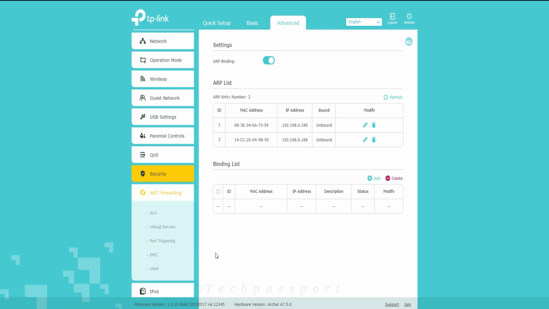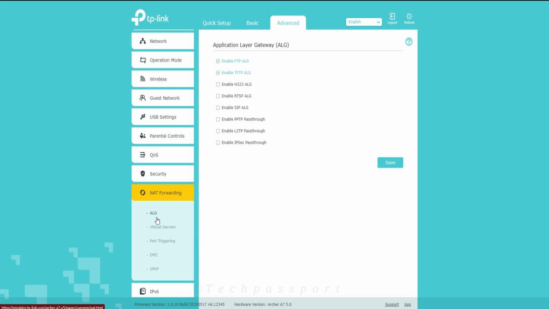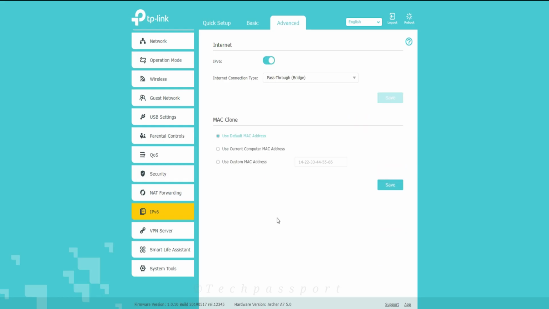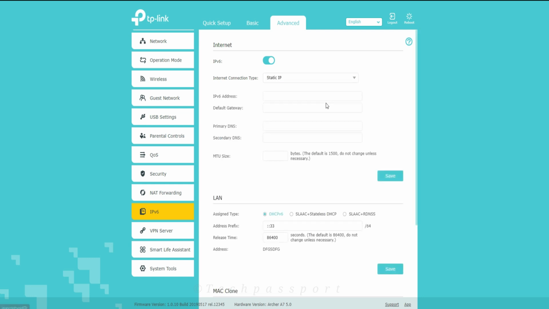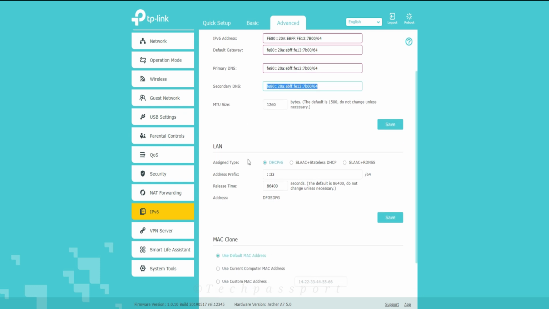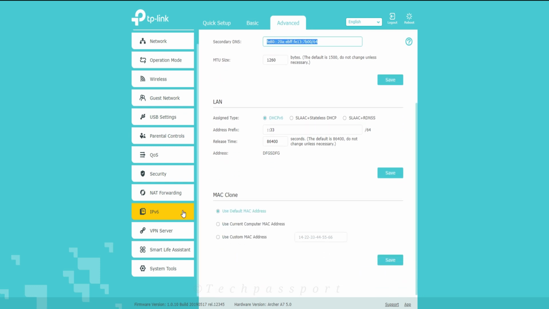And NAT forwarding, it's an individual security protocol, NAT forwarding, virtual server. Then IPv6. If your network is IPv6, then you connect it with an IPv6 connection, and here is the same as it is done. First you use this static connection. You can write here the IP address your ISP provides, then write here as it is, then you can connect through IPv4 and IPv6.